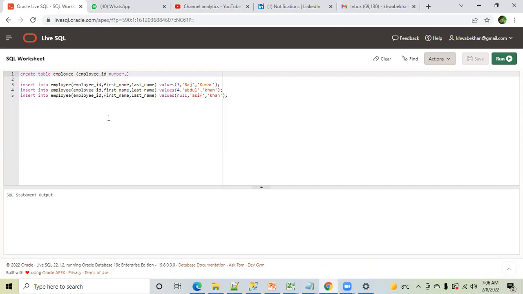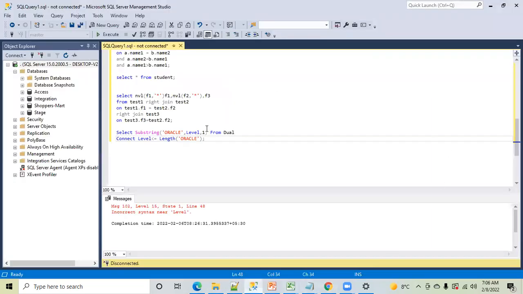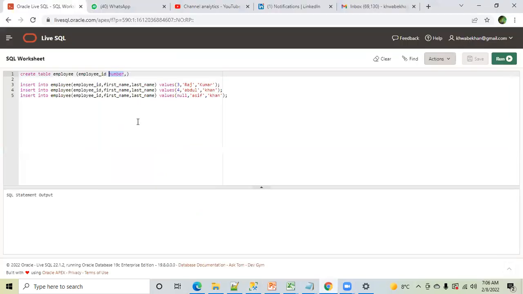I have used number here. Those who are working on Microsoft SQL Server, if you have downloaded it, that's well and good. If you have not downloaded it, I will make a video on this as well. I will show you how to download Microsoft SQL Server. This is also a good platform to learn and practice SQL.